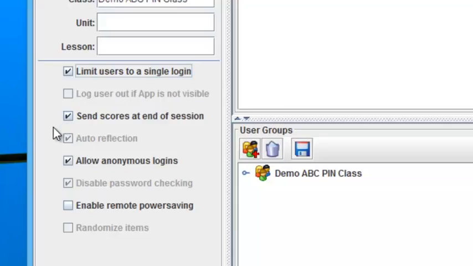Send scores at end of session. This will allow your remotes to show the student score at the end of their test. It will show a percentage on their light or NG remotes immediately following the completion of their test. Auto reflection, when used with an instructor paced mode, this allows for your students to get instant feedback on the individual question that they have just answered.